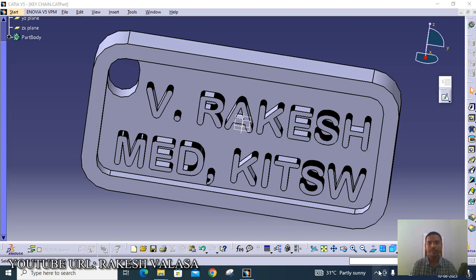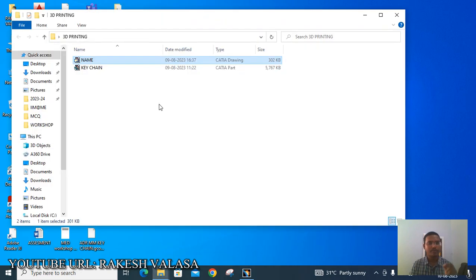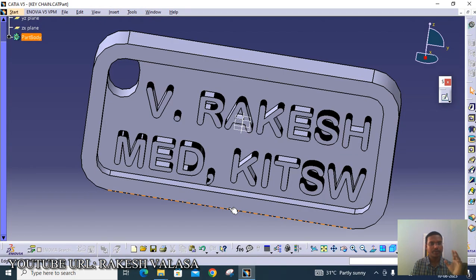Let us see. Here we are providing one folder, that is 3D printing folder. In this we are keeping two files. One is keychain modeling, another one is name file. First we need to open keychain file. Just you can double click on keychain file. The window appears like this one.